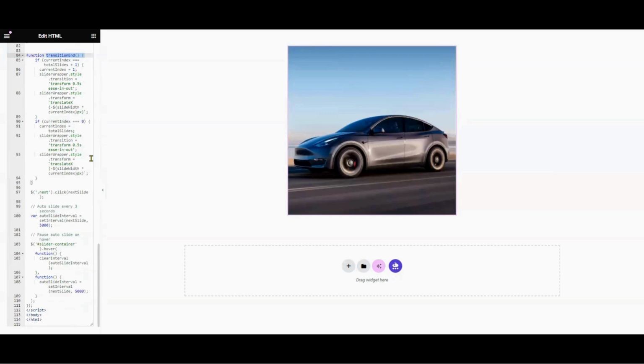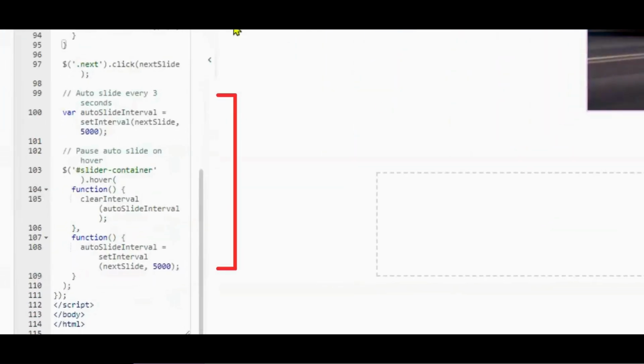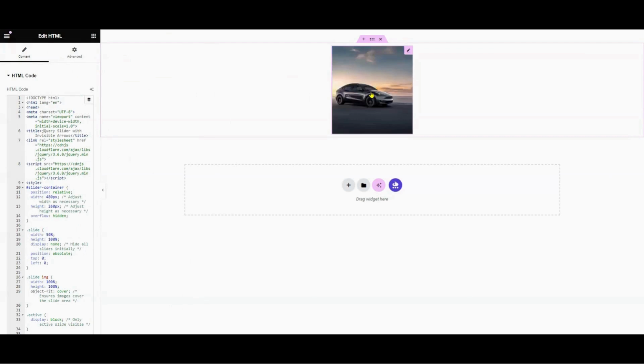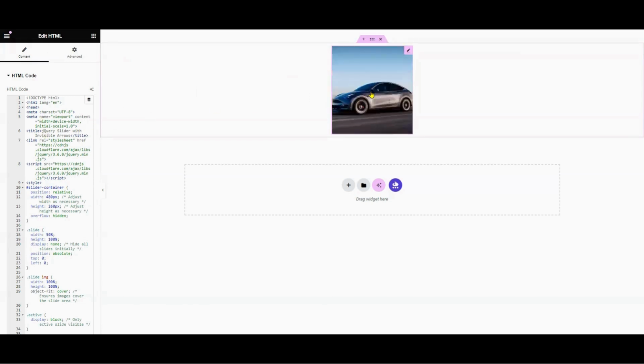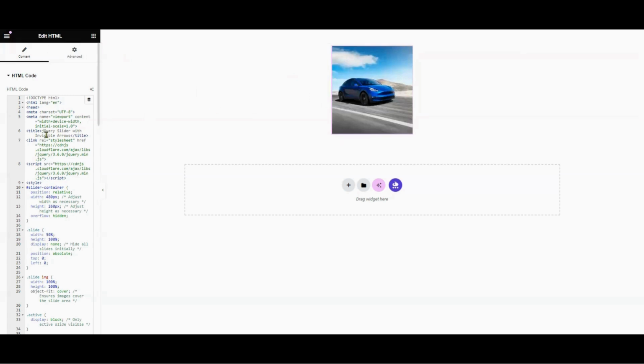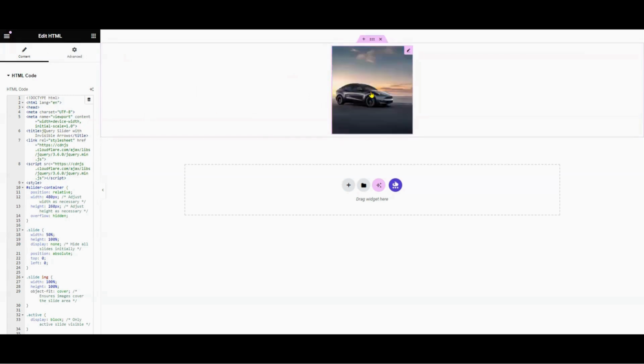Okay, and then we've got this last part of the code. It's the auto slide feature. The auto slide feature right now is set to rotate to the next slide every 5 seconds. The number down there says 5,000, which means 5,000 milliseconds, which is 5 seconds. So you could change that, but it rotates automatically every 5 seconds if you do not have your mouse cursor hovered over the image. If you have your mouse cursor hovered over that image, then it pauses the auto timer.